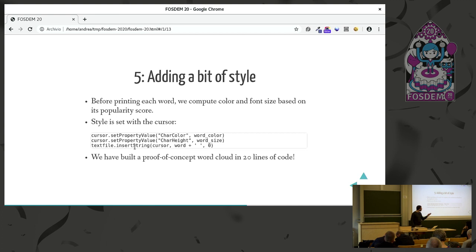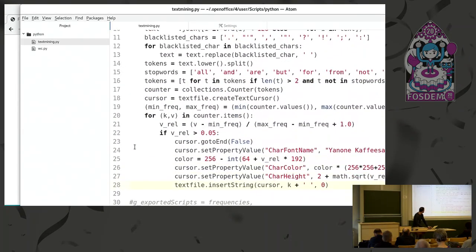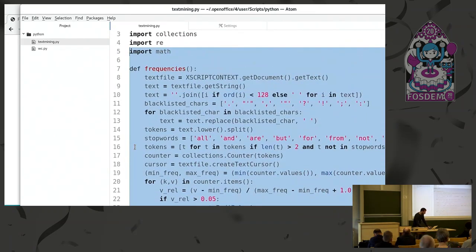But here, if we want to stay within Writer, we want it to be done in 20 lines, everything. We just set these properties for the text we are going to append to the end of the text. And for each word, we compute the right color and size so that it is a little bit nicer. And all of this literally takes 20 lines of code. You know what is shown here, it is just done here. If you remove the includes, basically it's a word cloud generator in 20 lines of code.